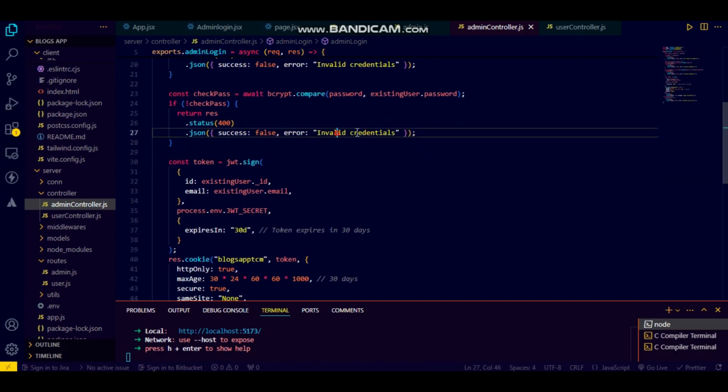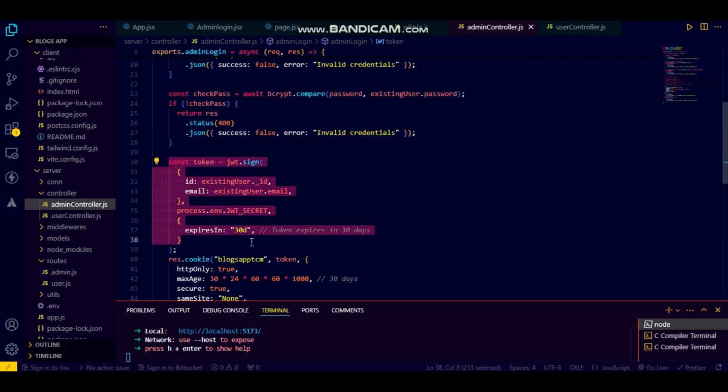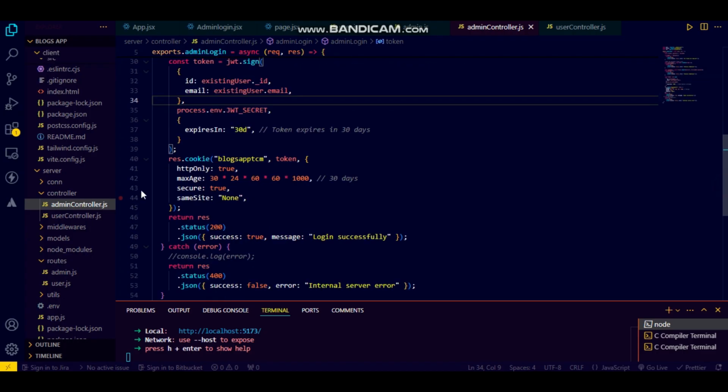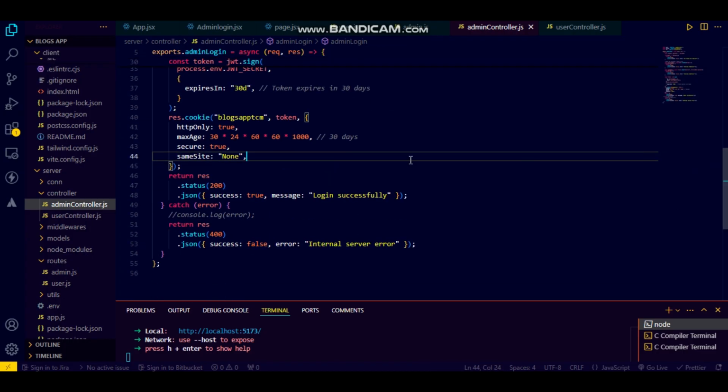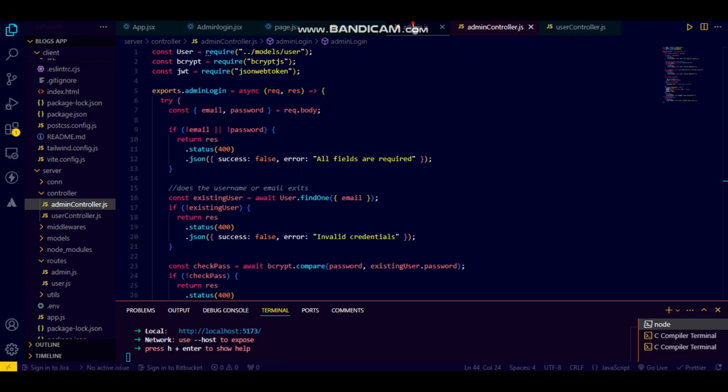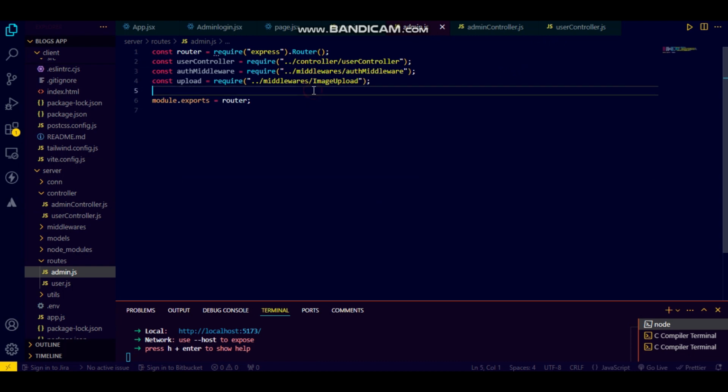If my credentials are true, then I need to create one JWT token, and I need to send this JWT token somewhere like this, and the same things would be there. And let's just call this API right now. So how can I call this?